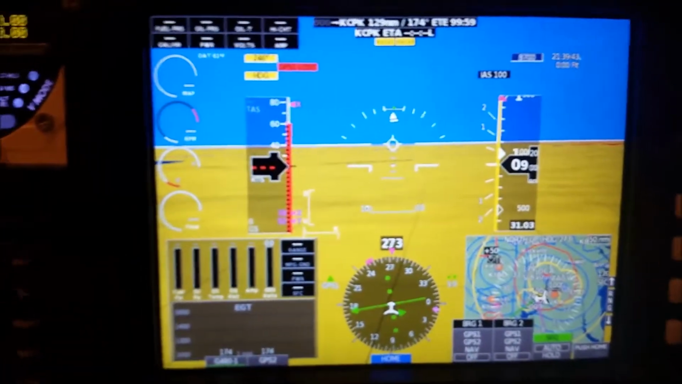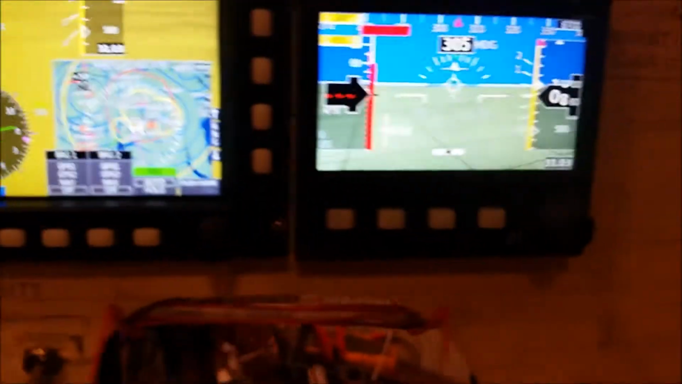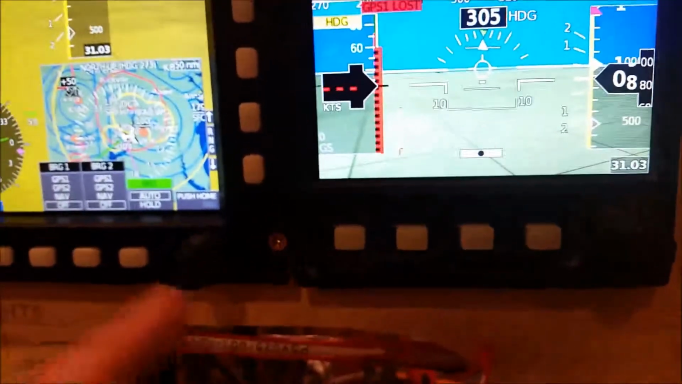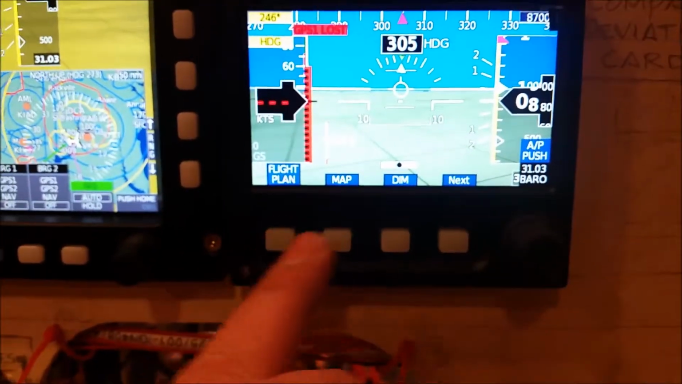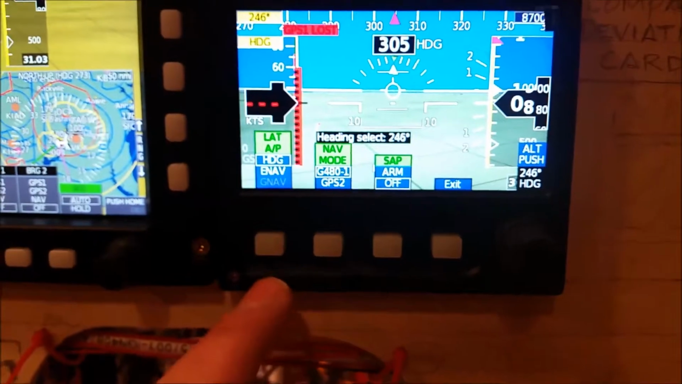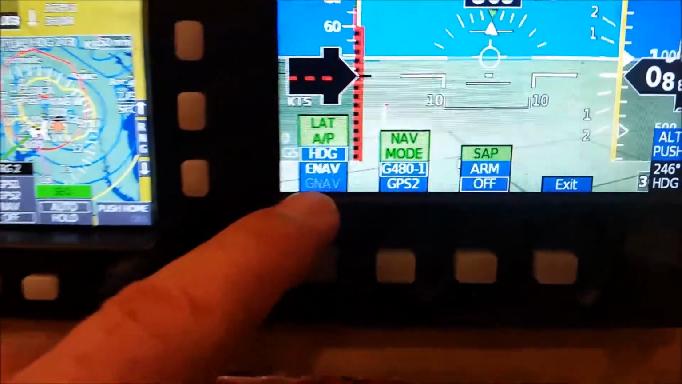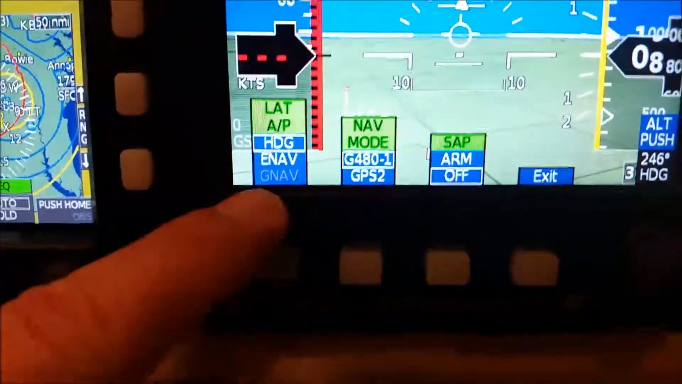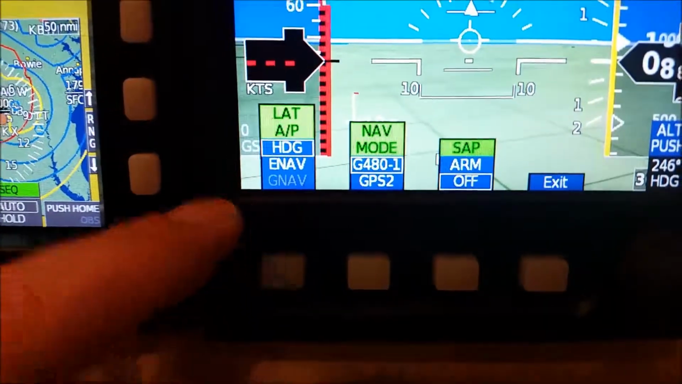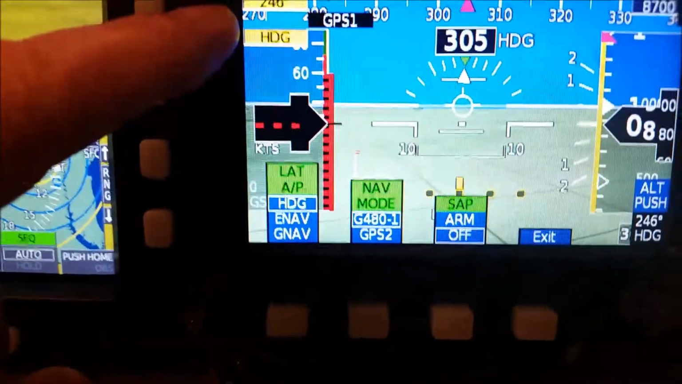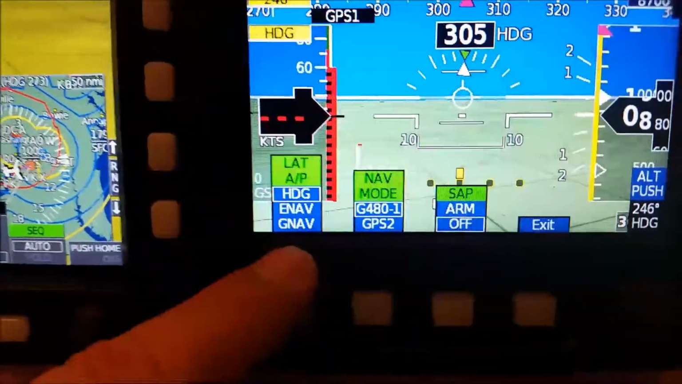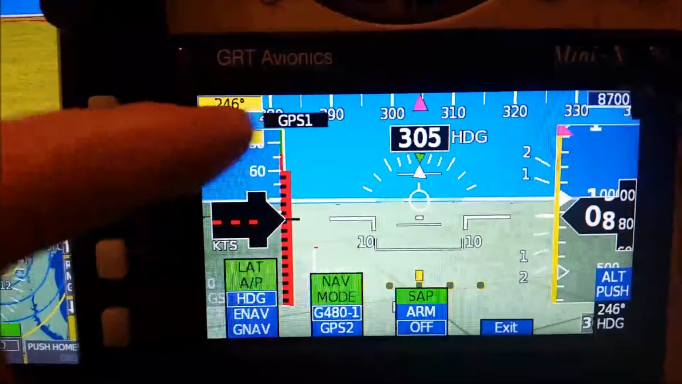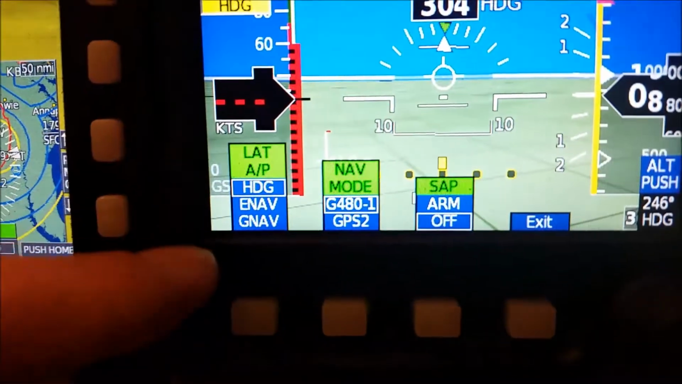All right, so one thing that I hope I can show you: you can see that the GNAV here, which didn't even show up before, once I rewired these, when I'm getting a good signal for the GNS 480 autopilot, like I just popped up right here, and now I have a black GPS 1 again, you can see that this has heading, ENAV, and GNAV.